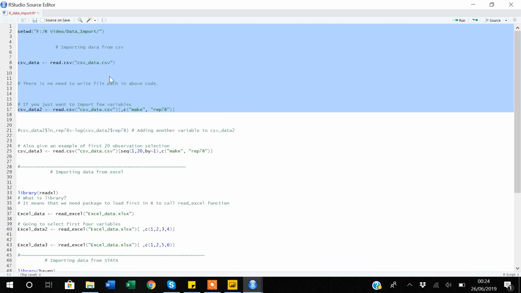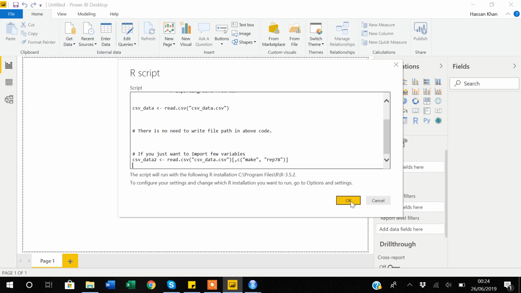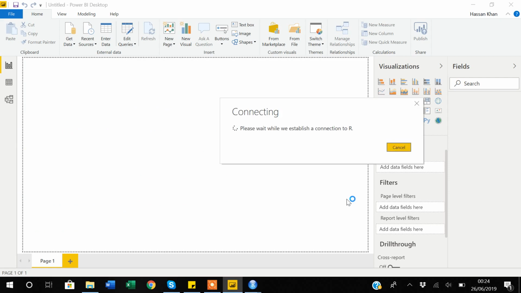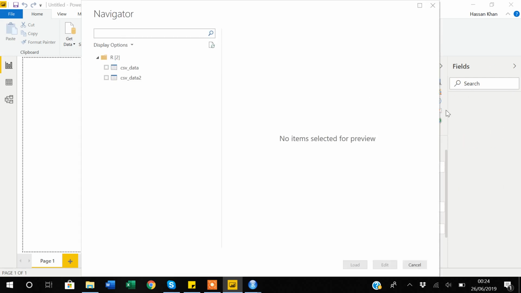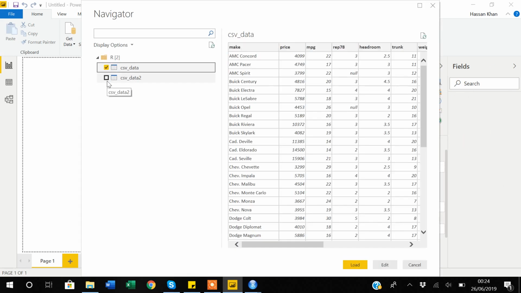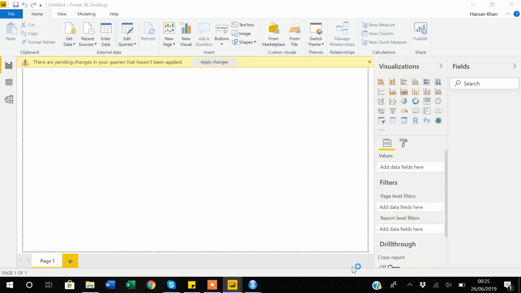But before copy pasting the code into Power BI, make sure that your code doesn't have any error, otherwise Power BI will also give you an error. I will copy it here, paste it here, and now if I say OK, it will probably create 2 data frames for me in Power BI. I will say OK. It's connecting. If it is successful, I will be able to see 2 data frames under my fields. So okay, I will select both. As you can see, CSV data has 2 variables, CSV underscore data has 12 variables.